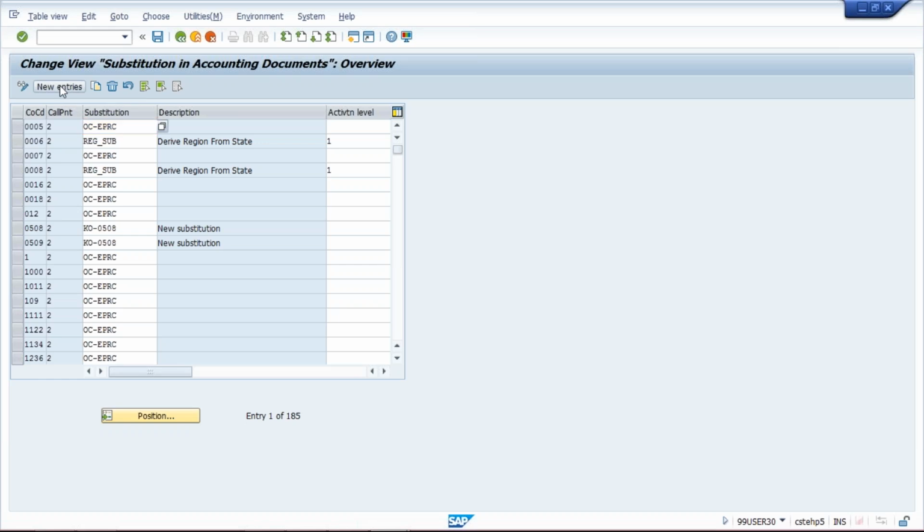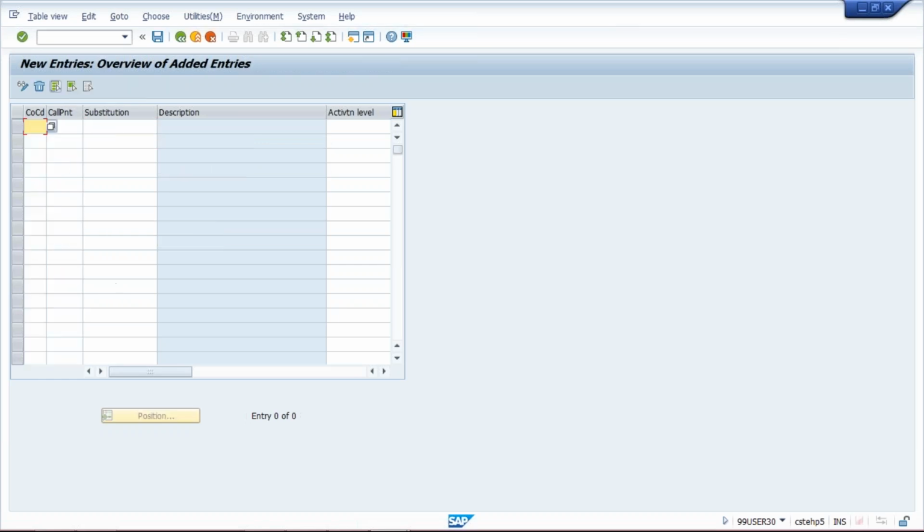So here also we are going to click on New Entry and then give the company code TM10. Call point, once again I'll repeat call point. Day before yesterday I taught you people validation, there also I explained call point. Call point means we have to decide, for whatever validation or substitution rule you are going to define, whether the fields involved are at header level, line item level, or in the complete document.